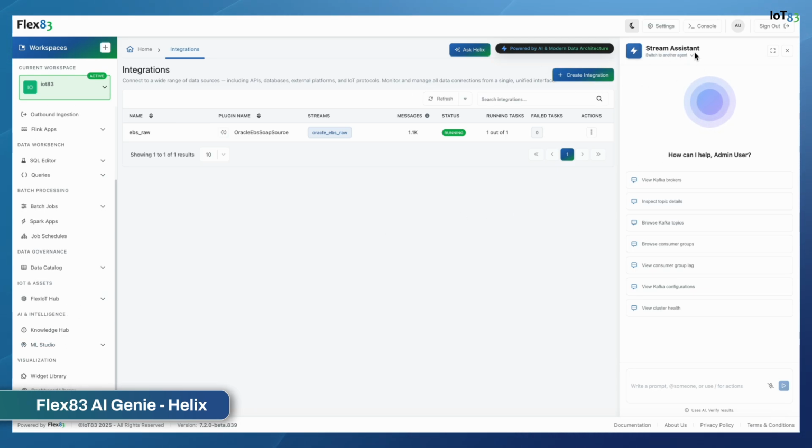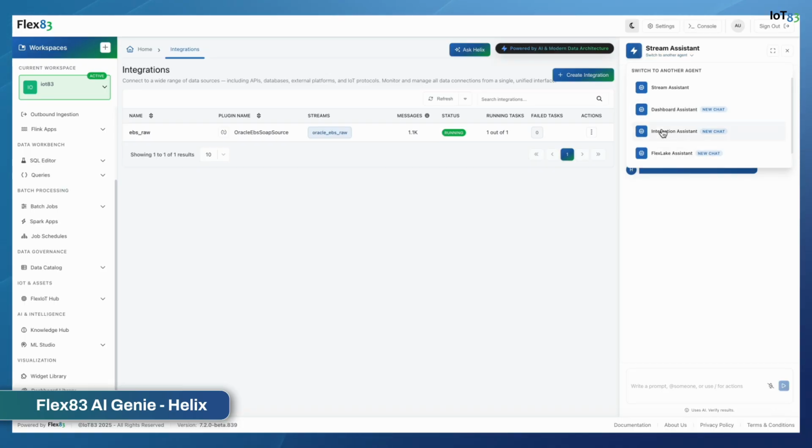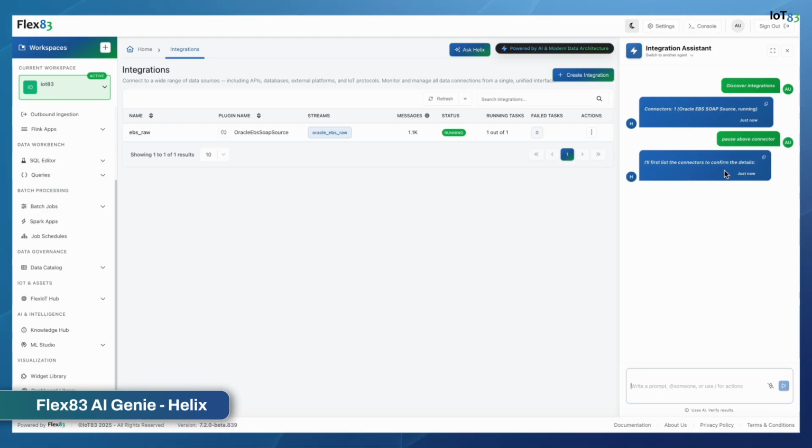First, the Stream Assistant. It can inspect brokers, topics, and topic details. For example, check Kafka cluster health. The assistant returns health instantly. Next, the Integration Assistant. It discovers connectors and their state. You get an immediate summary and available actions. You can even pause a connector. The assistant validates state and executes the action securely.